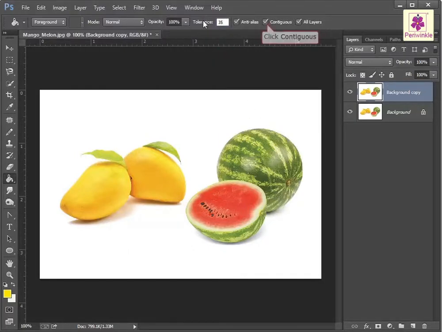Now, clear the contiguous checkbox to fill similar pixels and click on the part of the image where the color needs to be filled. For example, click on the watermelon. If the contiguous checkbox is selected, only similar colored pixels that touch the clicked pixel are filled.